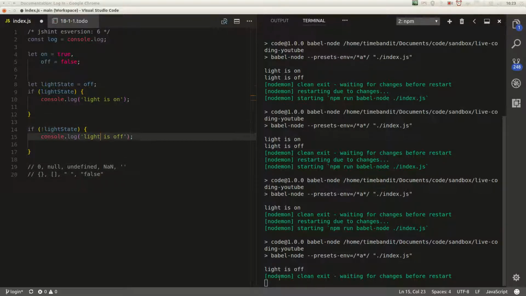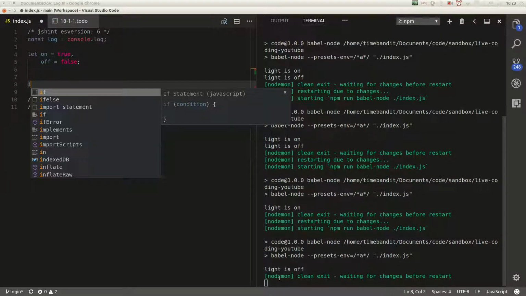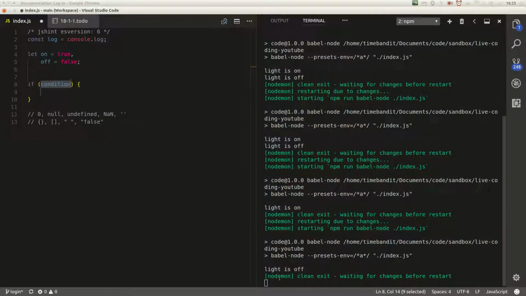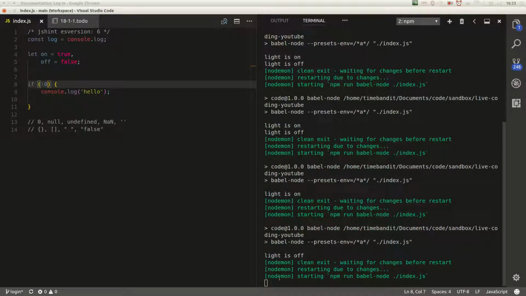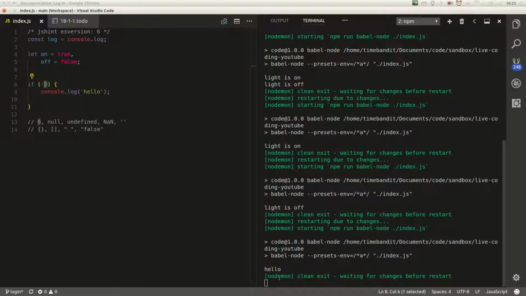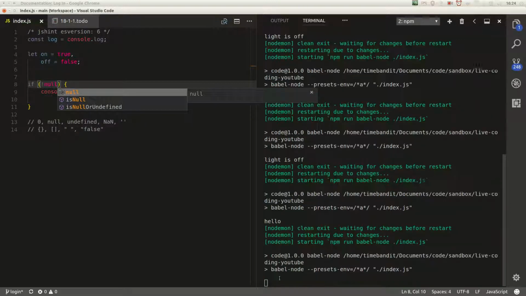So let's get rid of this and put in a new if statement, and output something. Okay, so everything else apart from these values here are seen as true. So if again we came up here and use negation here to flip the Boolean value, the Boolean result of the values, so we could say 0, it runs. If we say null, it runs.